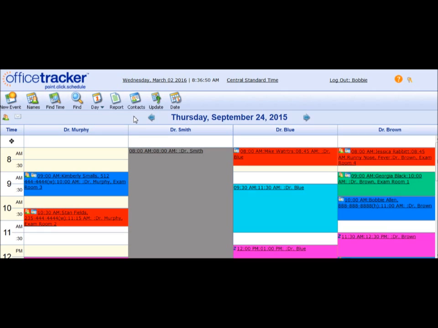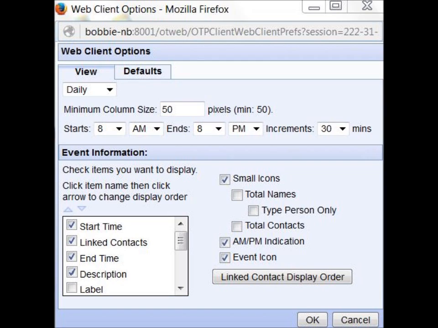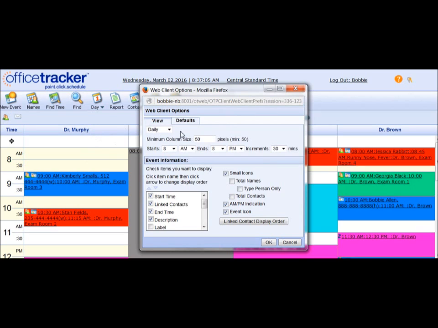First, we will go over how to set your preferences when using the web client. To find these options, click right here where it says Day, Week, Month, or Planner, whatever you have it currently set at, and click View and Default Options. From here, you can make all of your changes.